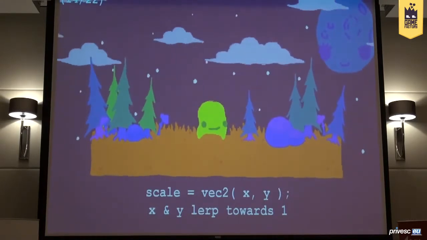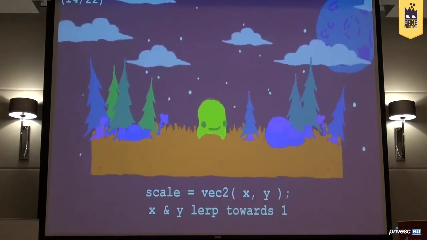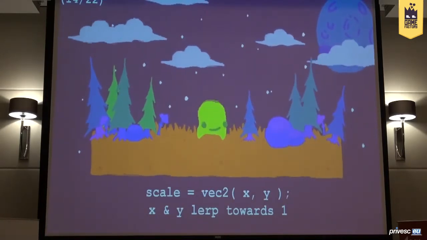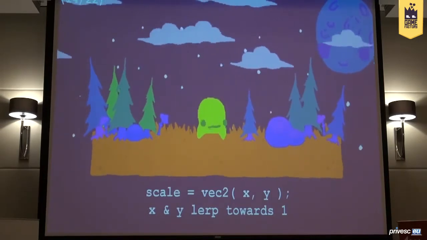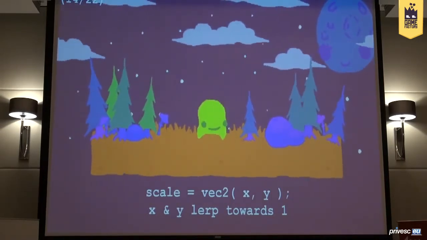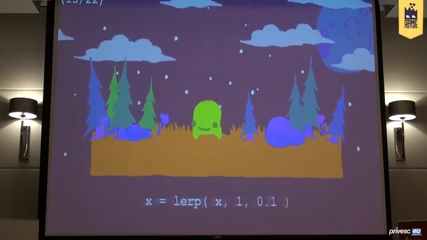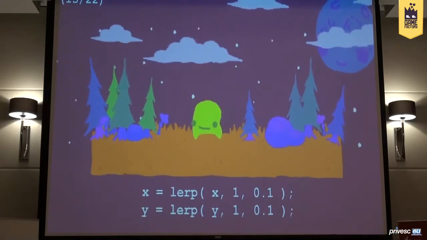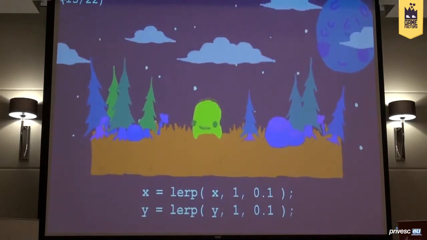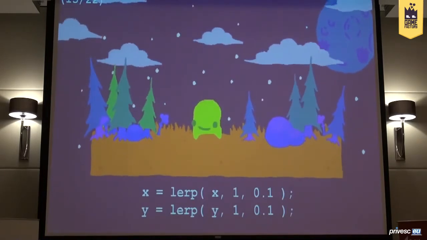So you have the scale of the sprite, right? And you just lerp that towards 1. You want the scale to be 1, so you lerp both x and y of the scale towards 1, which then looks like this. Lerping is just a way of making the variable walk towards that 1.